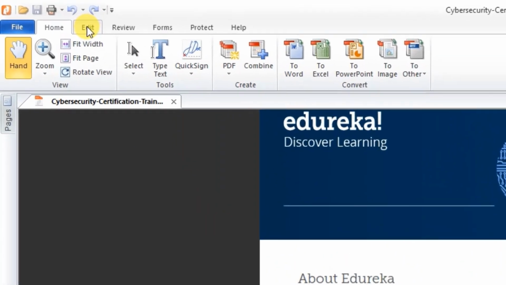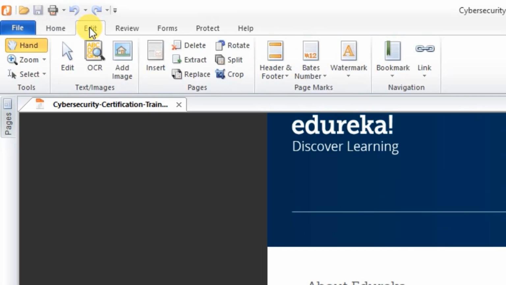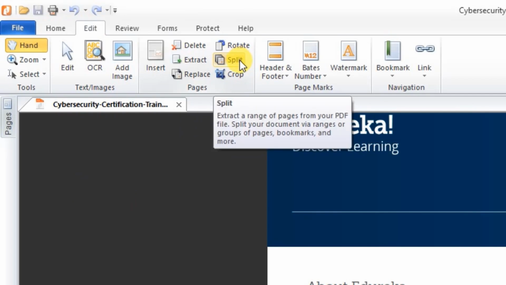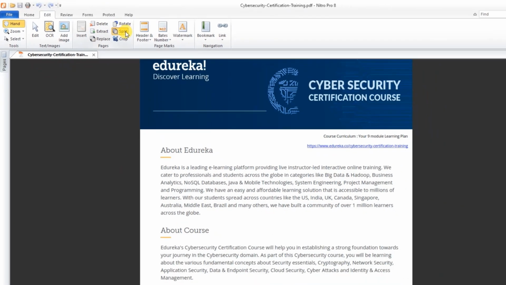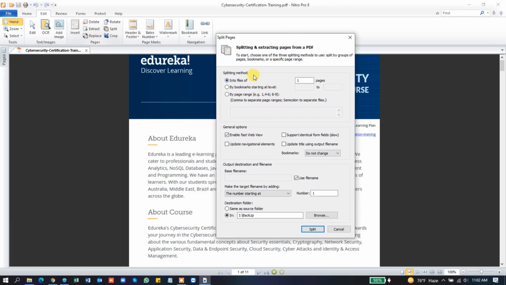Now, let's start the process of splitting the PDF pages. Click the Edit menu from the top navigation section. After that, click the Split option. When you click on the Split option, a pop-up screen will appear. Then, enter the page numbers and adjust the necessary settings.